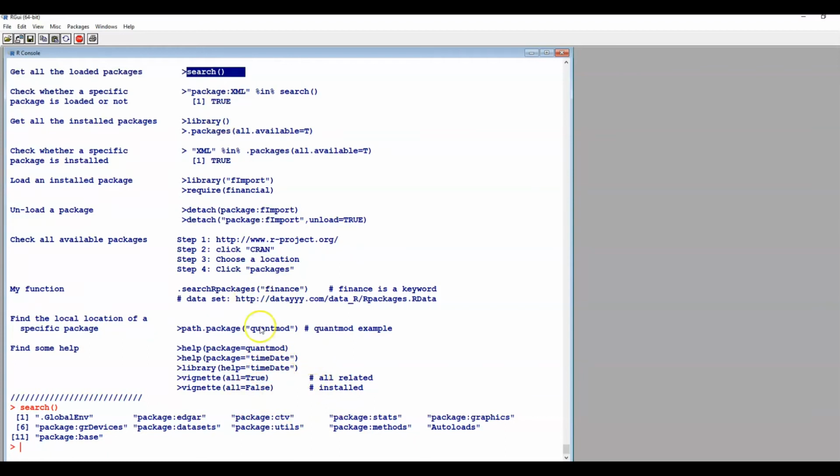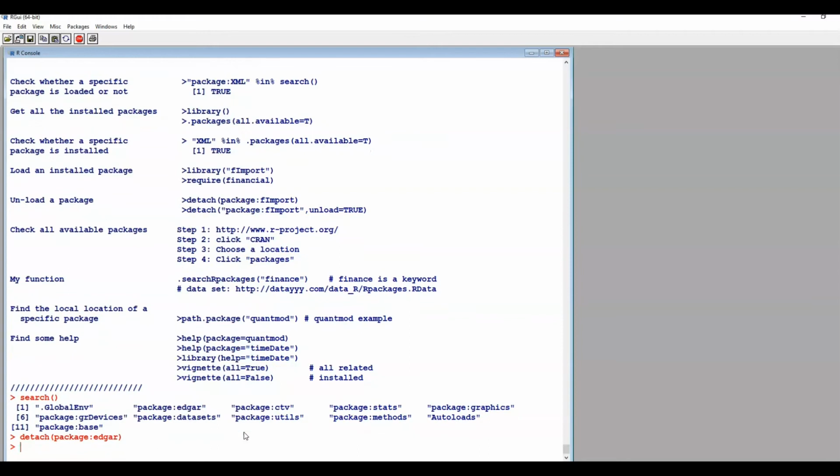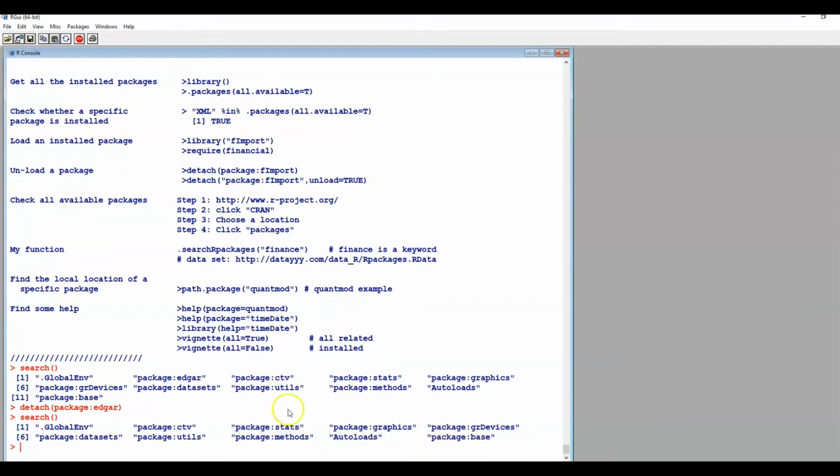If we want to unload one, we use detach. Suppose we use detach, package equals package, and we call the Edgar. Now we issue search again, and this one will disappear. Edgar disappears. So we use library to load a pre-installed R package, and we use detach to unload it.